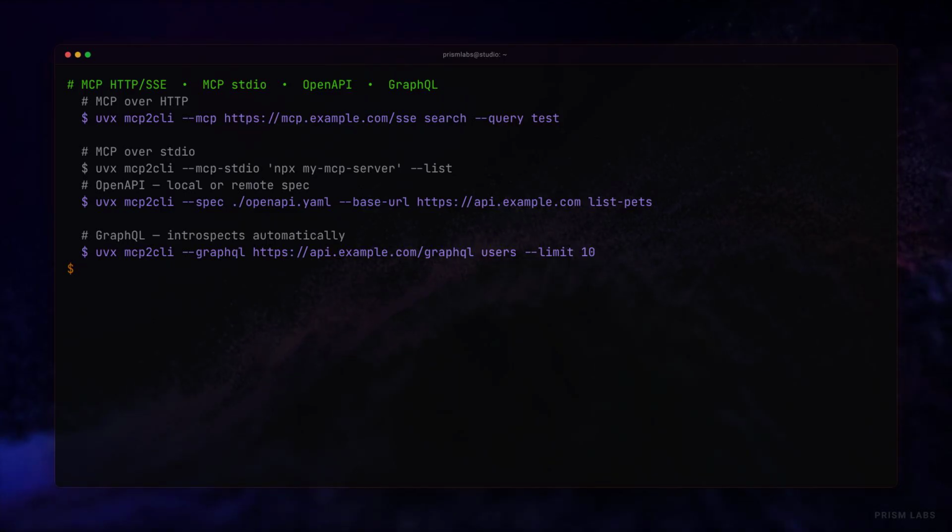Tool filtering is built in. Include or exclude tools by glob pattern using include or exclude flags. If you have a 50-operation OpenAPI spec but only care about the read operations, filter to just those.